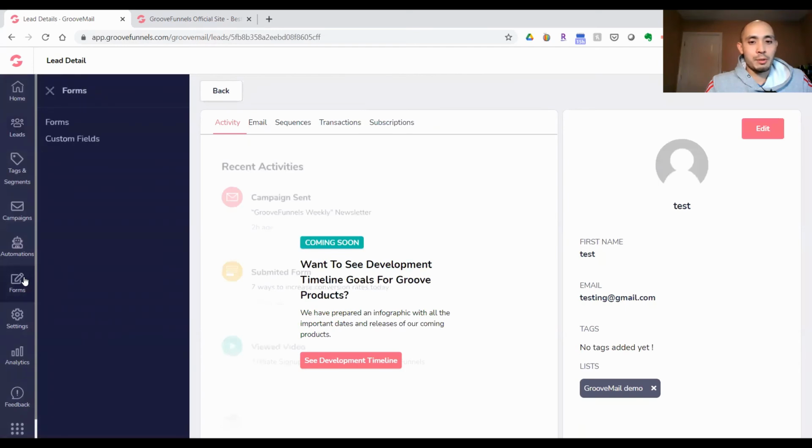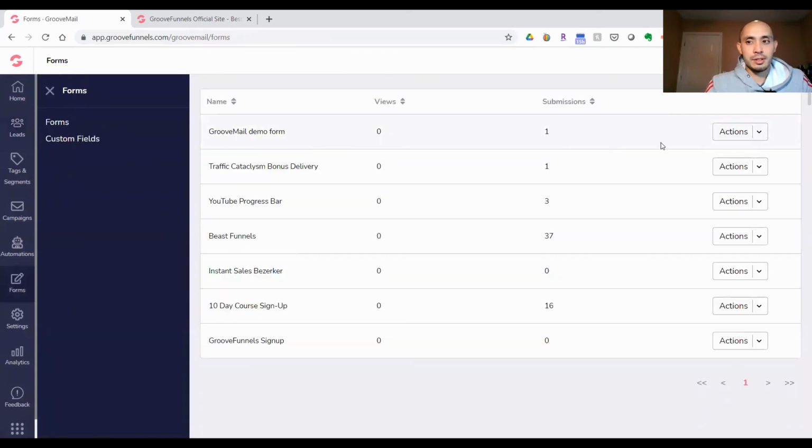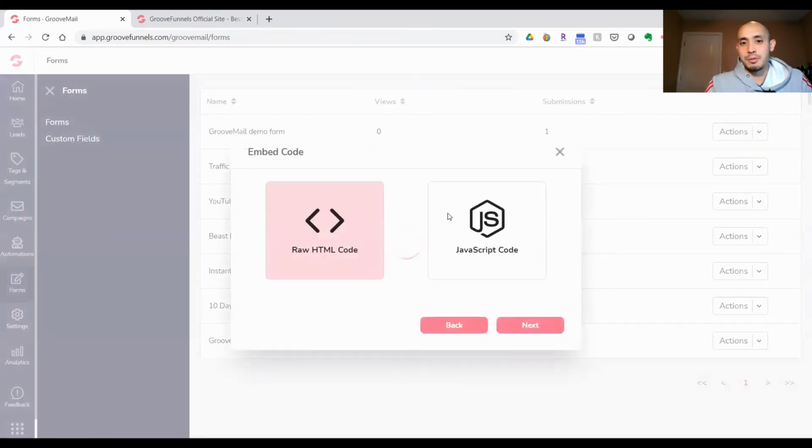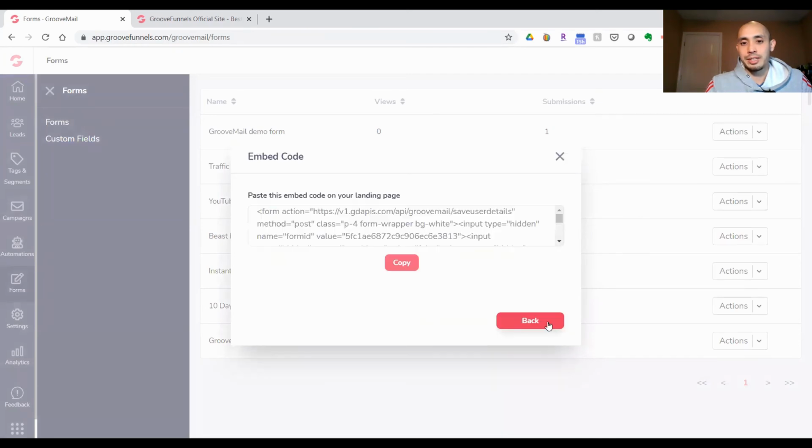And so if we go back to the forms here, I want to point out one other thing. So GrooveMail demo, if I go down to actions, you could also get the code here if you forgot to do that. This gives you that embed code. So if you forgot to do it when you created the form initially, hit next and then copy. It just copies to your clipboard.